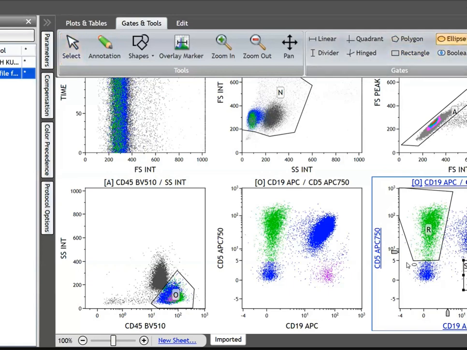Then you have elliptical gate where you can select the population in this manner. And there is something called auto gate here. So this will automatically gate based on the density. See, something like that. I've just selected it. As I go near the population, it's getting it automatically. So this is called auto gate. So these are the different gating tools available for you.